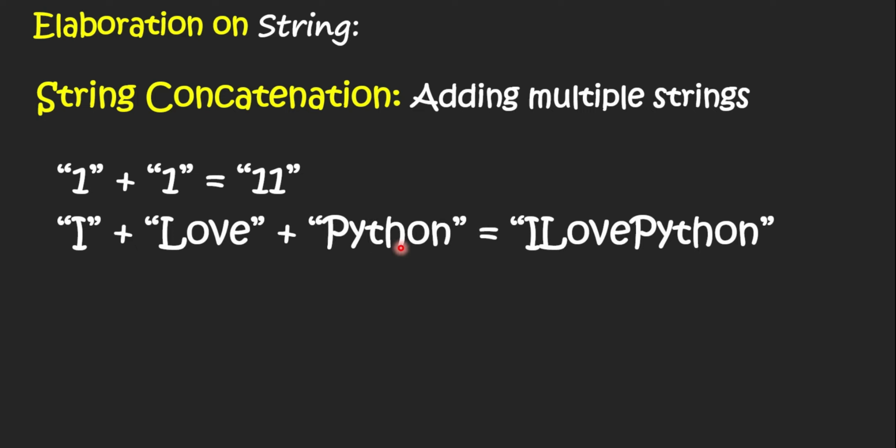All these strings are different, but using plus we could just add them, and this is going to be the output. But we don't have space in between. There should have been a space before P and after I, or before L.